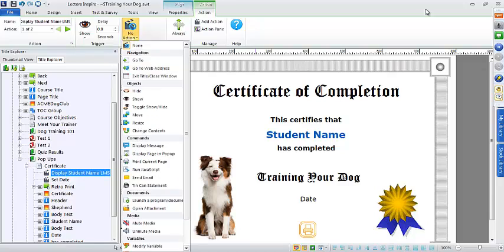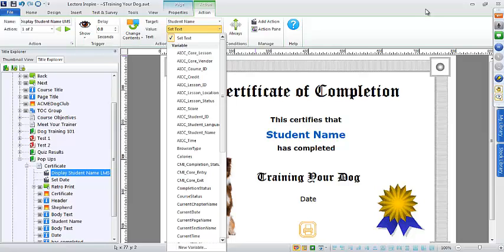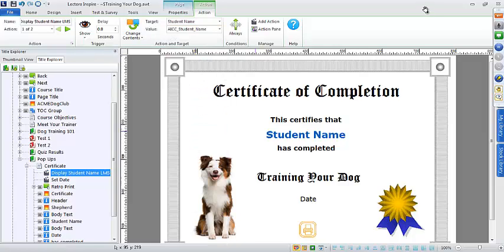Now, in regards to the action, what I want to do is change information that's currently inside of that student name text block. So my action becomes change contents. The target I'm changing contents of is that student name text block. And in this value field, it's going to reference all the variables that I can pull into this container. In my case, I want to pull AICC student name.